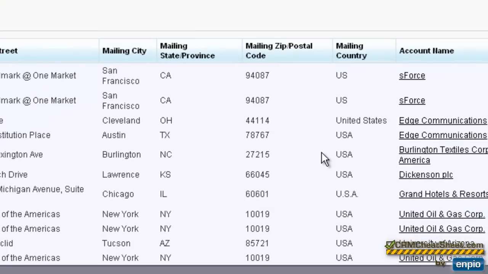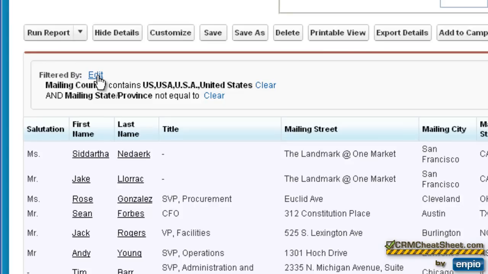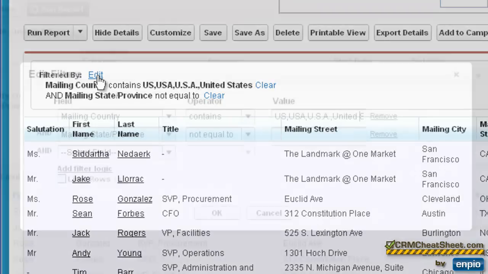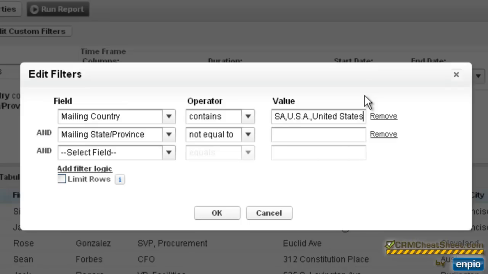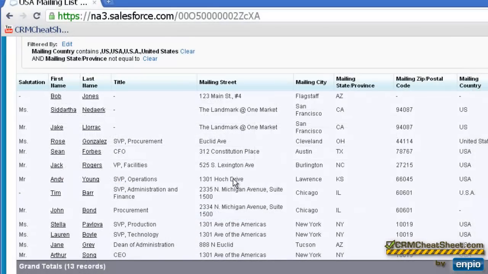What if we have someone in our mailing territory that has a state, but nobody filled out the country code? Let's edit our filter to include that condition. So we're just going to go up into the country filter and add 2 quotation marks, no spaces, nothing in between them. So that includes a blank value. Let's run that report. You can see in our results screen now we actually have 13 records, and we've got Bob Jones at the top of the report here, who is in Arizona, and he has no mailing country. So we've taken care of that condition.